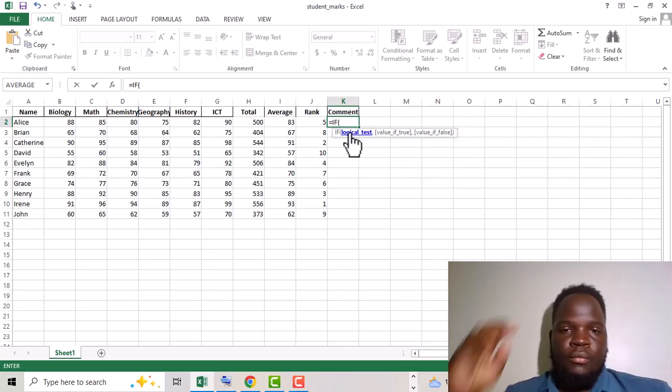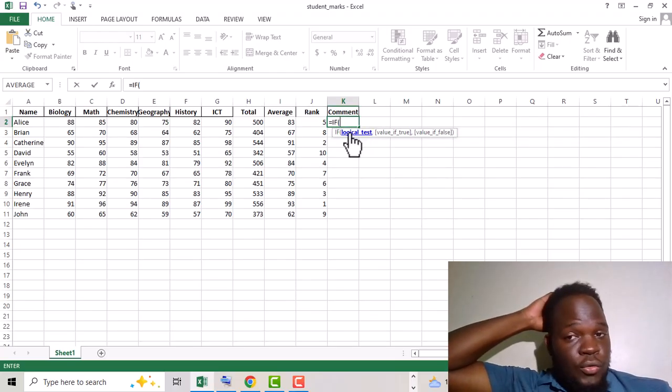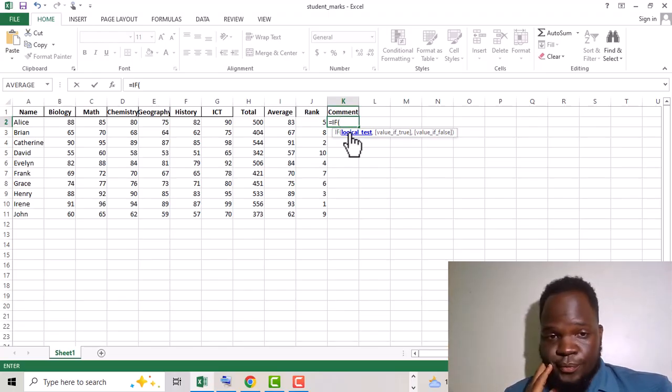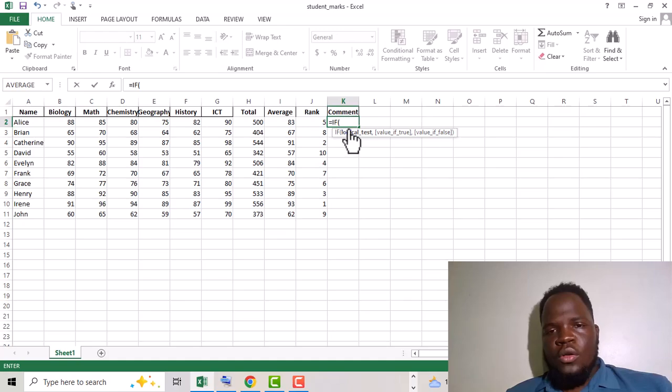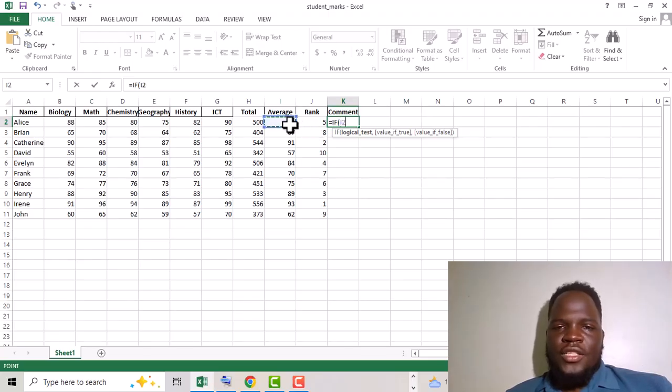Now we are going to use the average to comment. So equals if, so we are basing on the average. When you open brackets, what comes immediately is the logical test. So our logical test is going to be based on average. So if my average is, say, less than, let us set a pass mark of maybe 60.